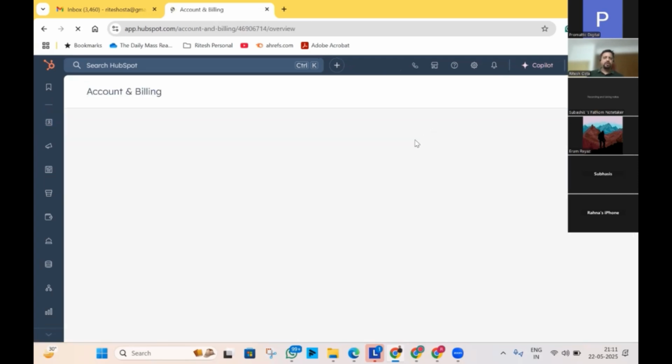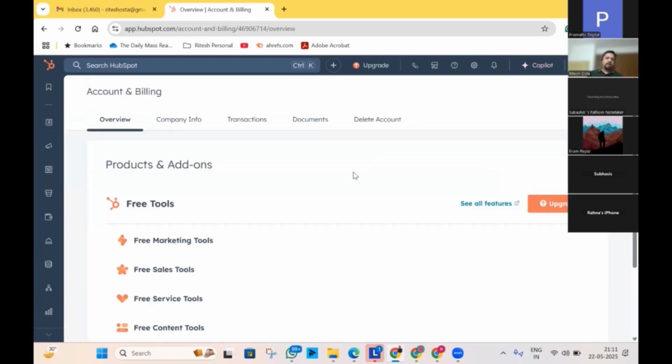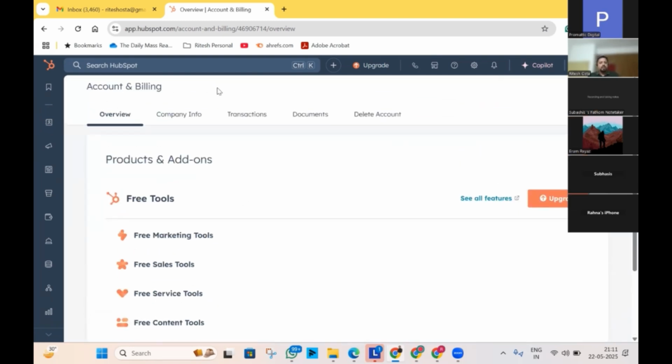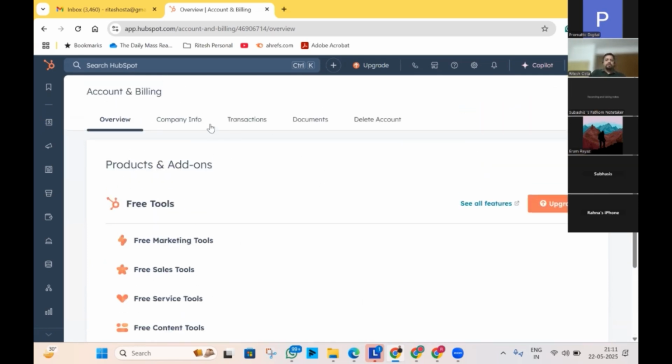If I go into account and billing, I'm using free tools. I'm basically using the free tool, and I've used my personal ID to create this one. I've got some free marketing tools, free sales tools, free service tools, free content tools. So they give a bunch of stuff for free. So that's it. It's very simple.